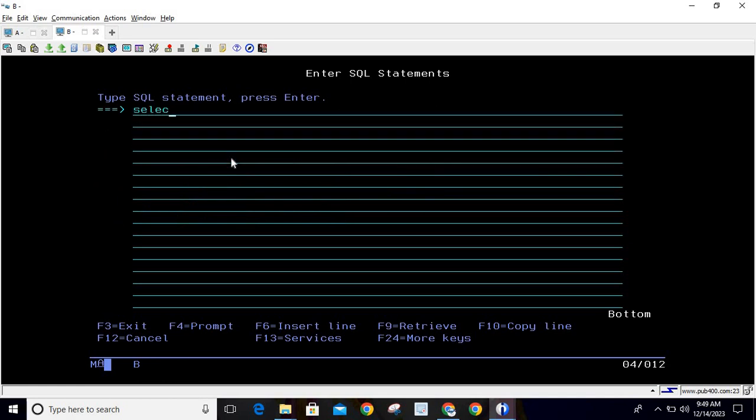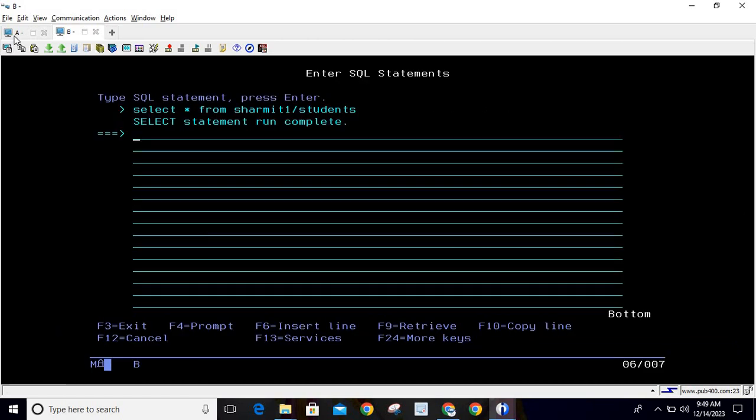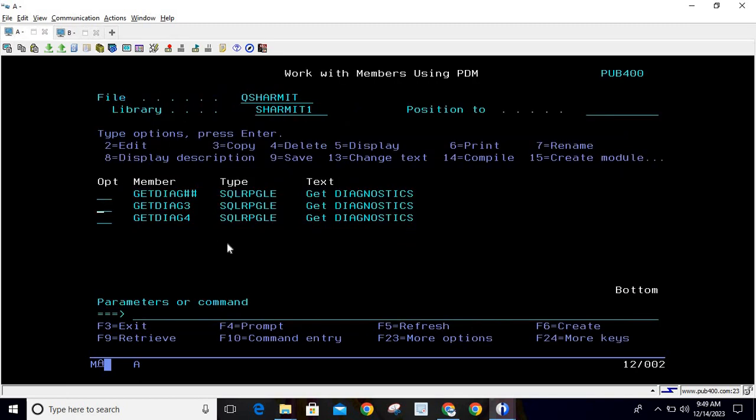So here I'm running one normal query: select star from Sharmit1, which is my library name, slash students, which is my file name. Here you can see as of now there is no data available, no data selected for output, which is fine because we have created one program from which we are going to insert the data into this new file. Alright, so let's see the program now.